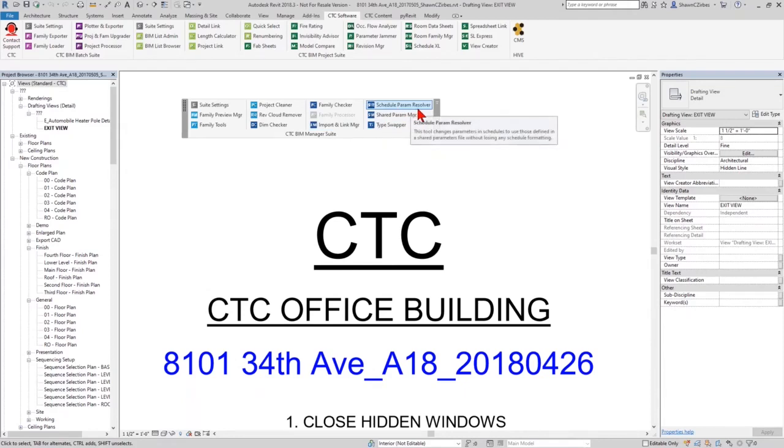Schedule Parameter Resolver here is kind of a crossover tool. It crosses over the project cleanup and the family cleanup, but I tie it in more with the family cleanup process. Usually when I'm going through and fixing my family library, I may need to go back and fix the schedules that those families appear in as well. And this tool helps you with that.